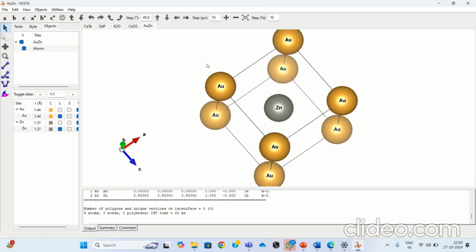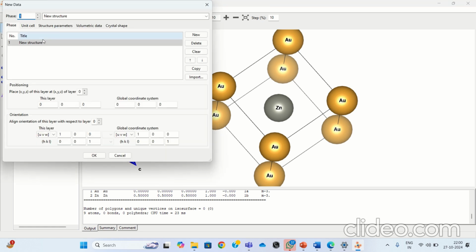Hello everyone, myself Ankur Tawar. I will be presenting how to make crystal structures with the help of the VESTA program. So I will make a new structure for you, and here we will make a calcium telluride structure. I will name it.